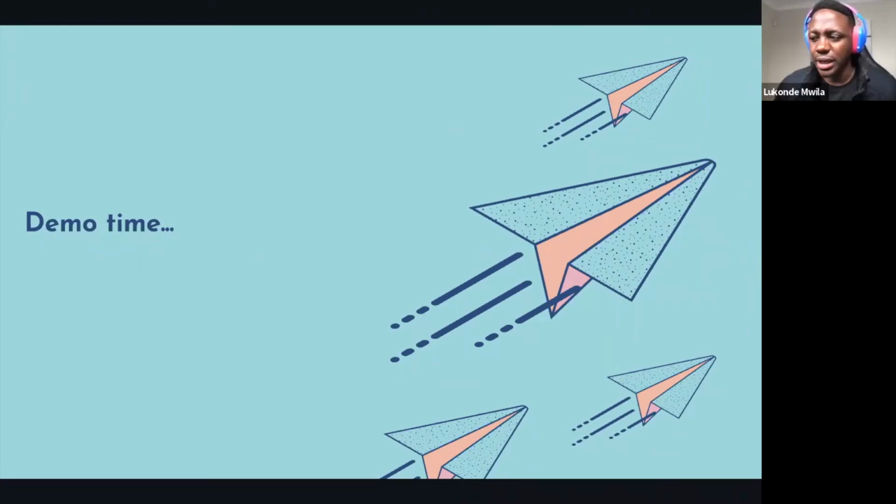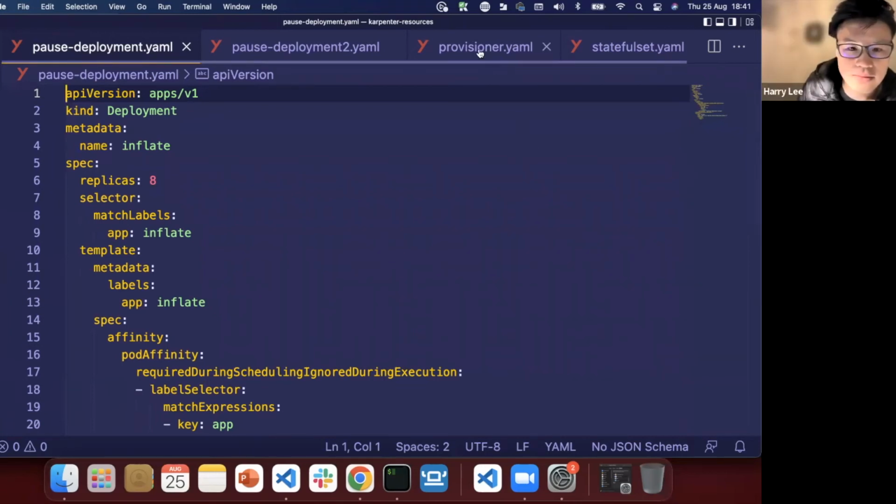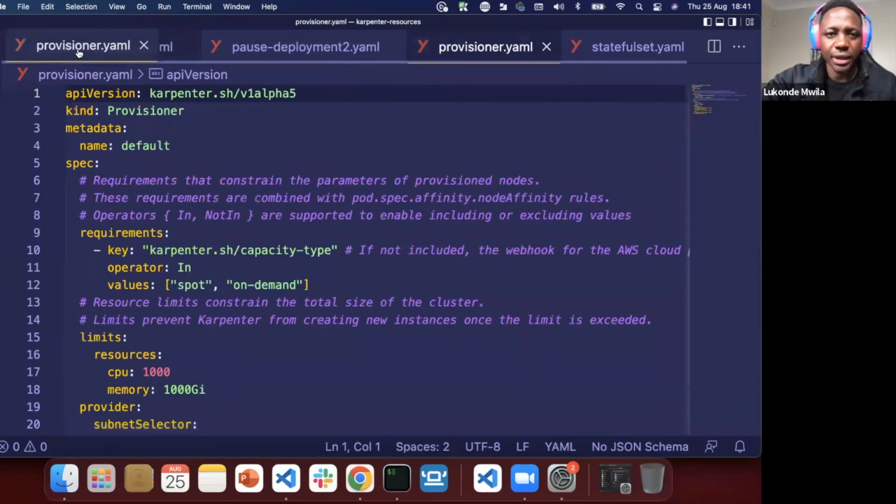Cool. Okay, let me switch over to the demo now, and if there are any questions after that, we can definitely take them as well. Yeah, sounds good. All right, so I've switched over to my editor. Please just confirm that you can see VS Code. Yes. Great.